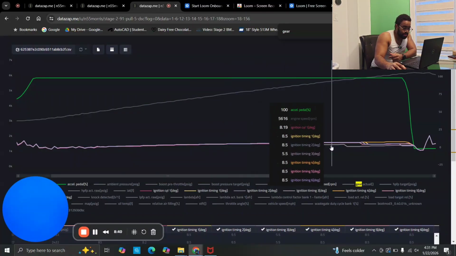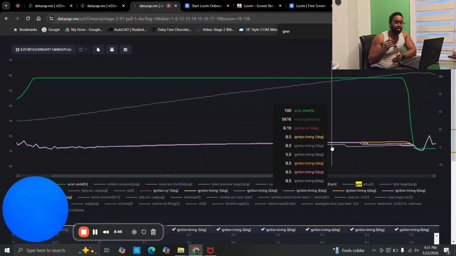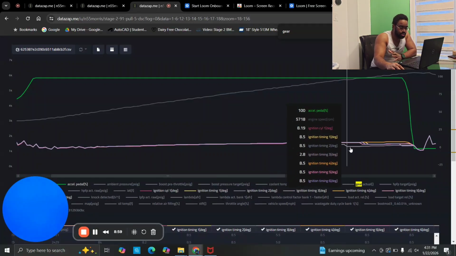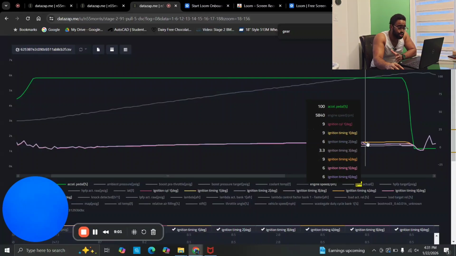When you do see variations, you can see one that's 5.5, even though target is 8.19. That's not necessarily a red flag right away. If you're ever in a negative timing situation, then definitely check out your spark plugs, your coil packs, your fuel mixture. But if it's a little bit behind on timing, the car is making the adjustments so it does not get into a knock situation.